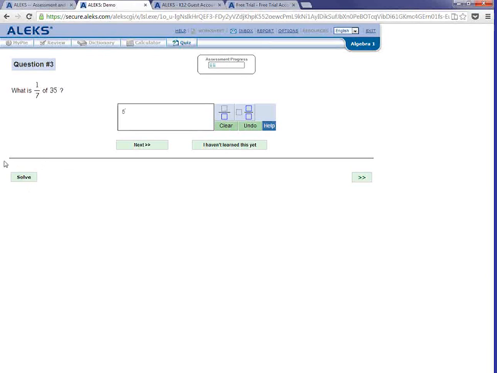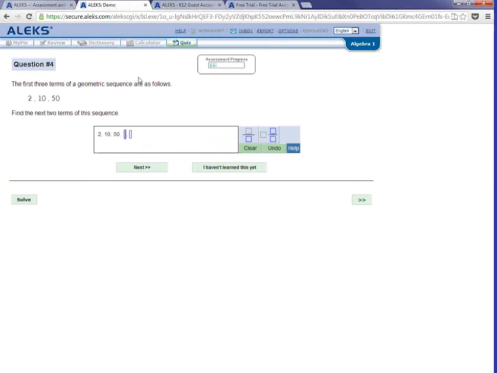But I should note that this solve button and this fast forward button are not available to students. Okay, so students won't get that solve button as much as they try. It's just for me for our demo today. And I'm going to press next. And you see that there's no feedback about the correctness of my answer. It just moves along to the next question.